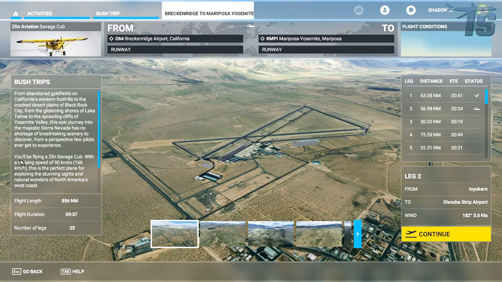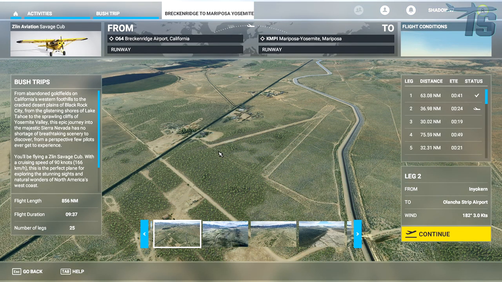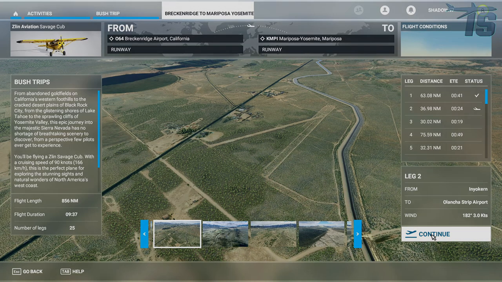This second leg is about 37 miles and approximately 24 minutes, and that would be the Olanche strip airport. So that would be this guy right here. It looks like it's just this little grass strip. All right, let's hop in the aircraft and get going.